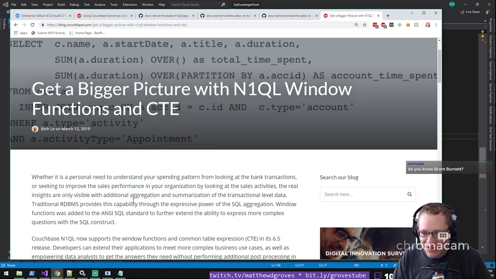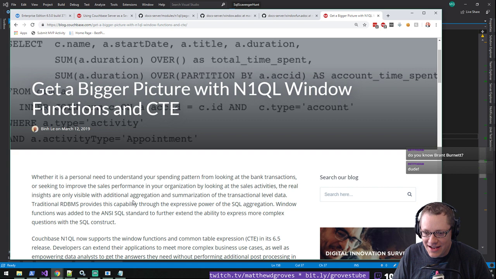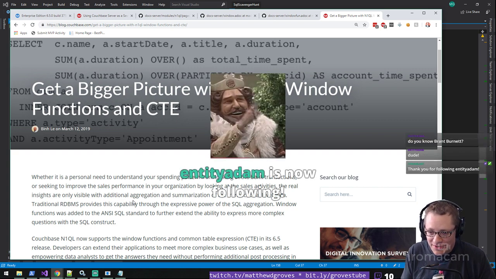Do you know Brant Burnett? Yes, I know Brant Burnett, Entity Atom. I love Brant Burnett. He's not a Couchbase employee, but yeah, Brant Burnett works at Centeredge, and he works on the Link to Couchbase project and a bunch of other open source projects.